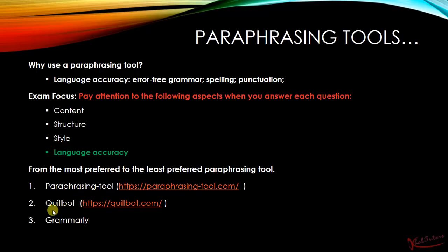It is actually free. The next one is called QUILLBOT, and it is also very powerful. My personal preference is the first one, but this one is also good. Grammarly is popular, but it has a lot of shortfalls. So basically, I wouldn't recommend using this one. Instead, I'll suggest that you use these first two. And in this video, we're only going to focus on these two. Okay, so let us first look at QUILLBOT, and then afterwards we're going to focus on the paraphrasing tool.